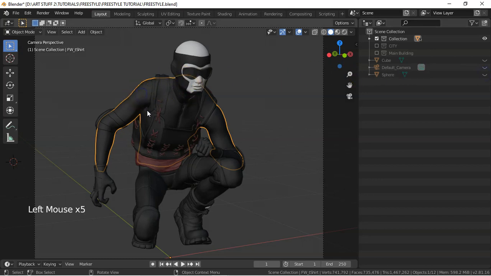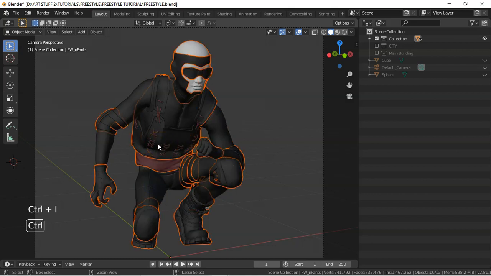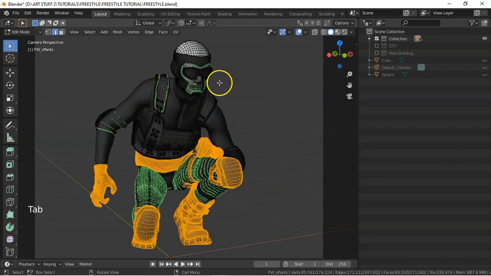So I got this shirt selected. I'm going to select these pants. Then I'm going to Control I. It's going to invert my selection. And then I'm going to hit the tab key. Now, I don't think I could do this in Blender 2.7. In 2.8, I got all these meshes, even though they're separate objects, I'm editing them all at the same time.